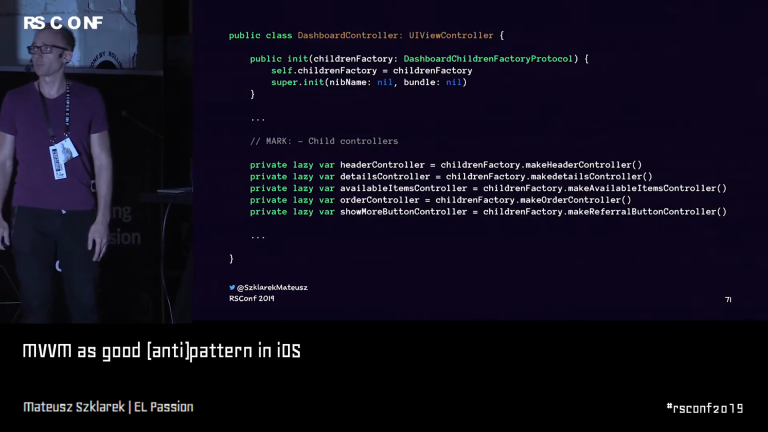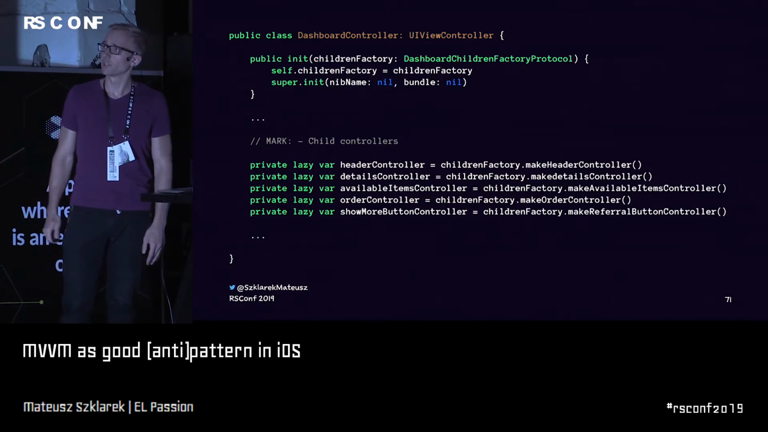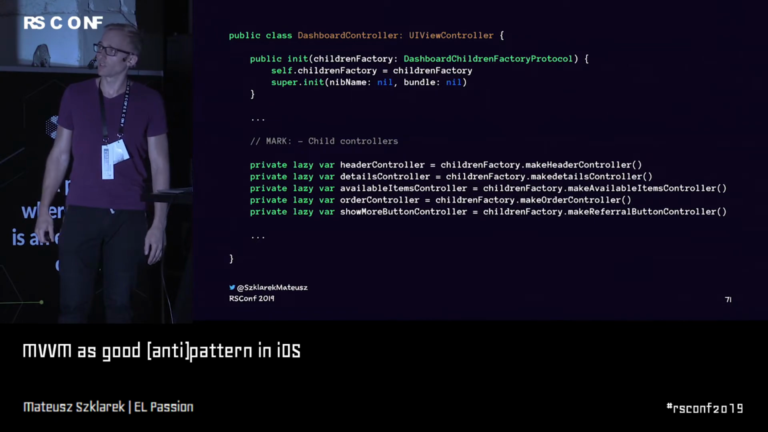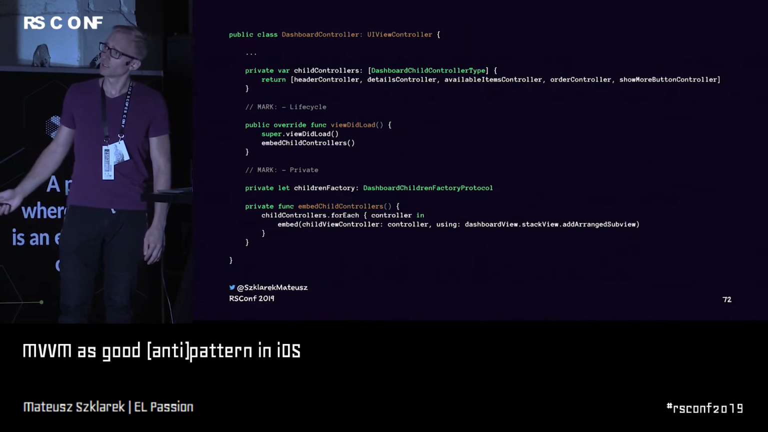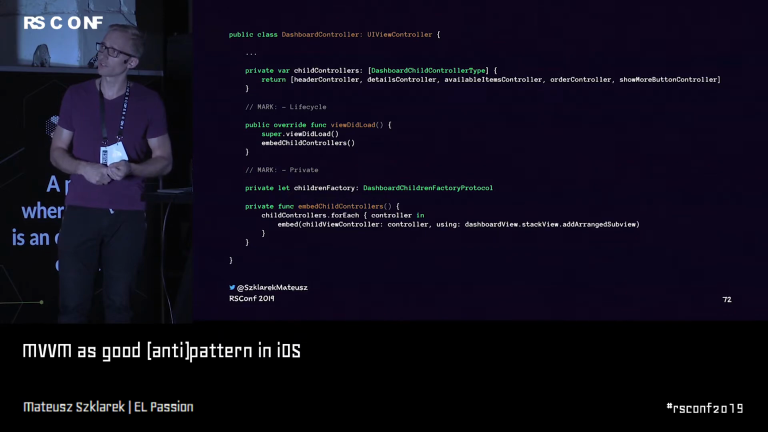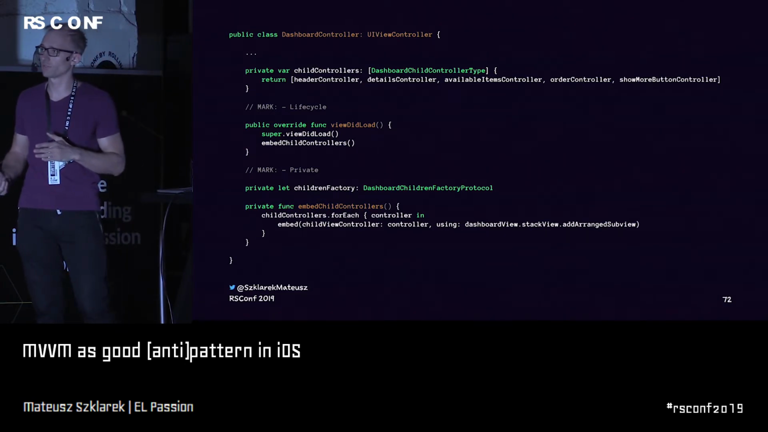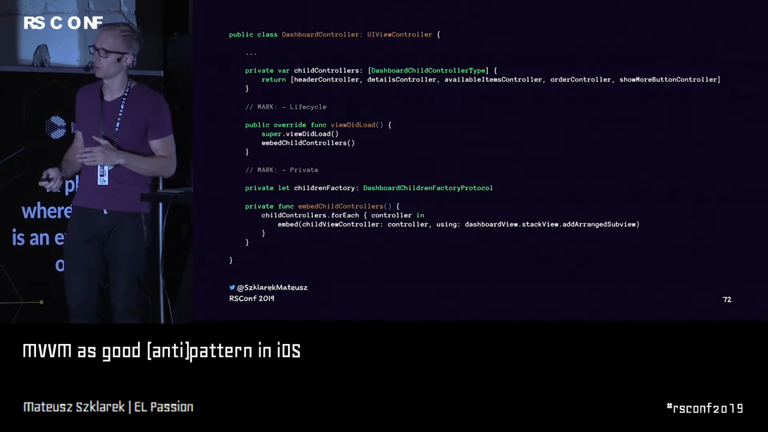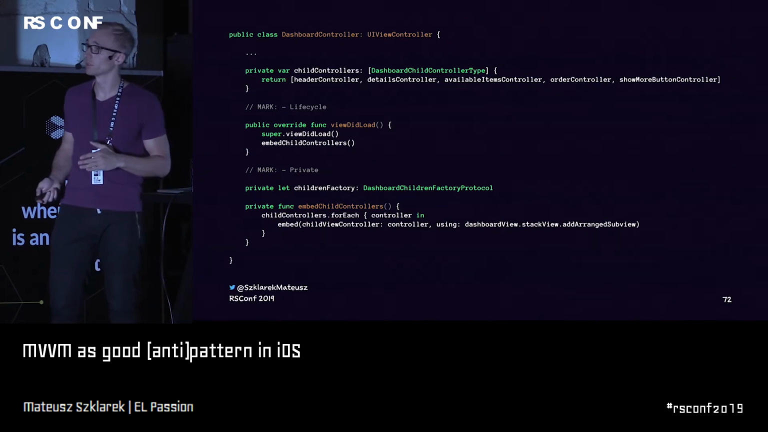Here we can see the implementation of our dashboard controller. It's quite easy. We have one dependency, a children factory, which allows us to create child controllers lazily, and the rest of this class looks like this: we have a child controllers array which allows us to specify a specific order of our child controllers, and we have one function for embedding all of them inside our stack view.